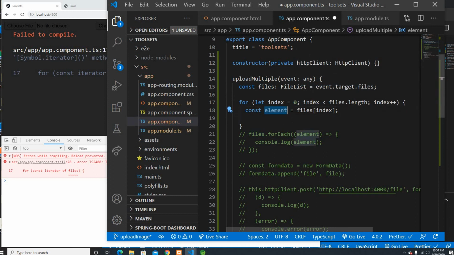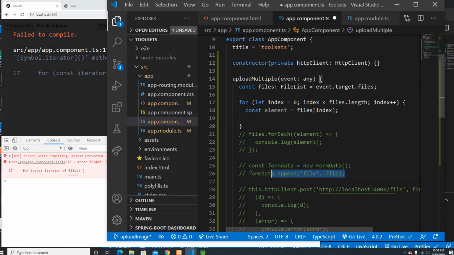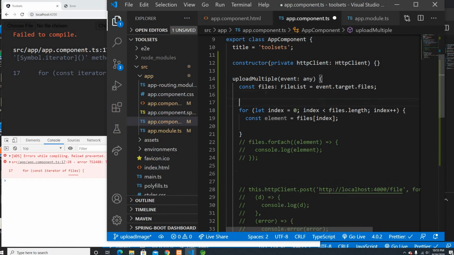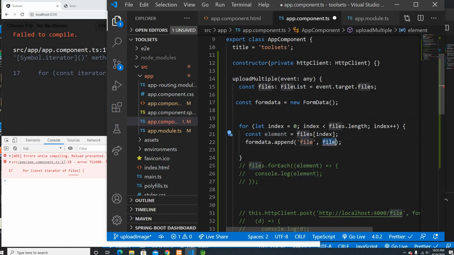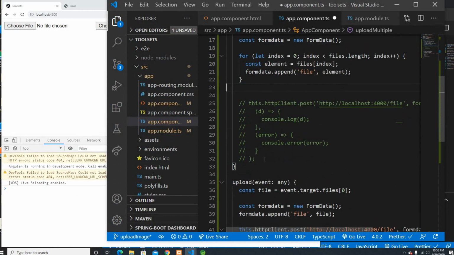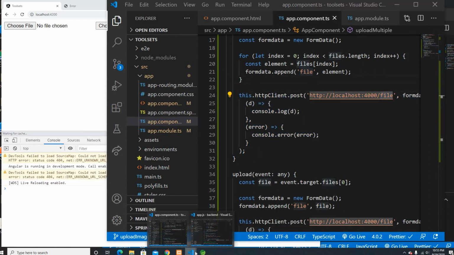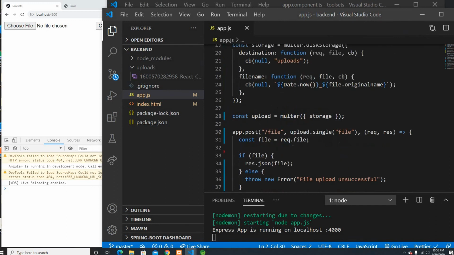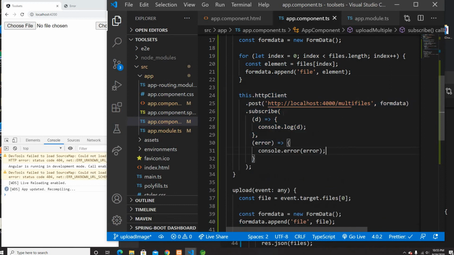Once I get the element, I'm going to create the form data here. I'm going to put this inside here, and in the element I'm going to upload all the elements on my form data, and that's it, guys. Once I have all the form data, just send it to the correct API path, which is going to be multi-files. Just put the multi-files here, and now it's going to send everything exactly the same way.